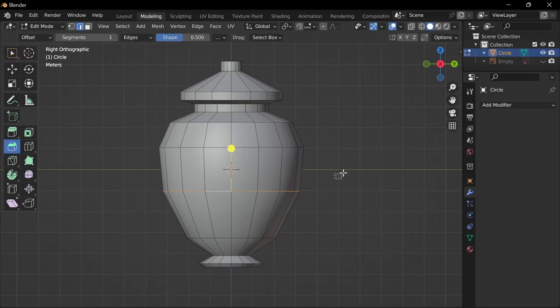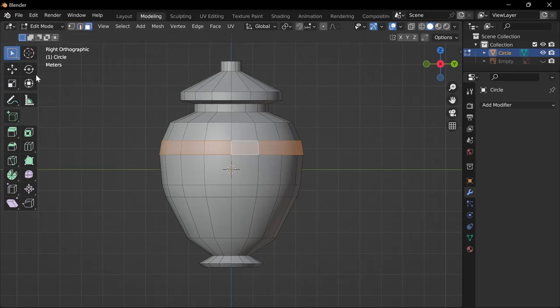Here you can bevel. Come on. Okay. We'll add some bevel. Come on. And we'll go to face mode, and we'll select different faces we want to apply the same texture.